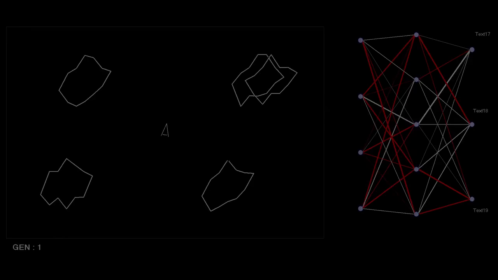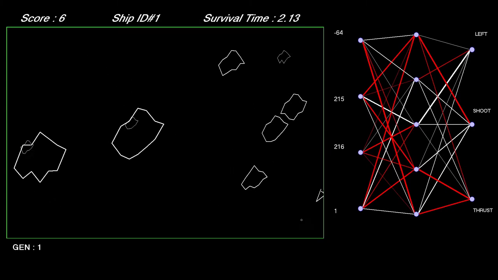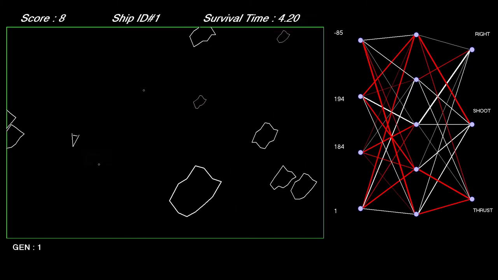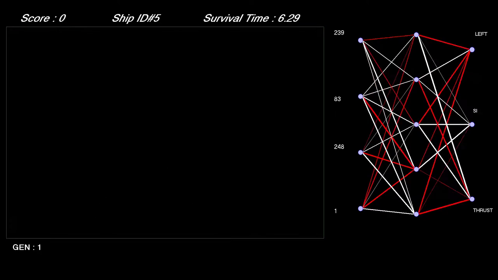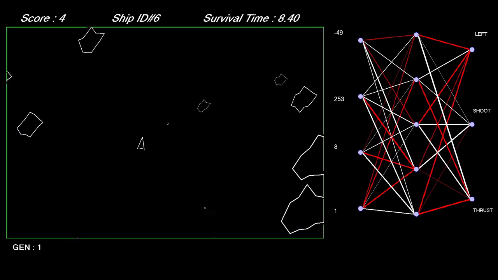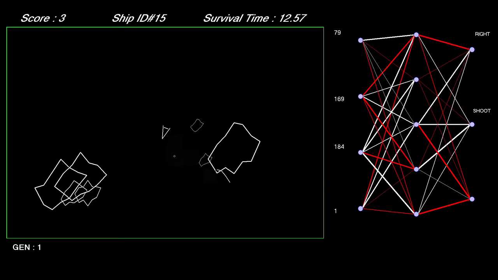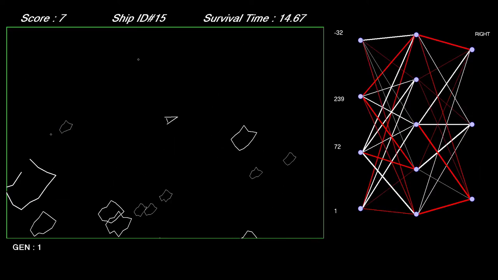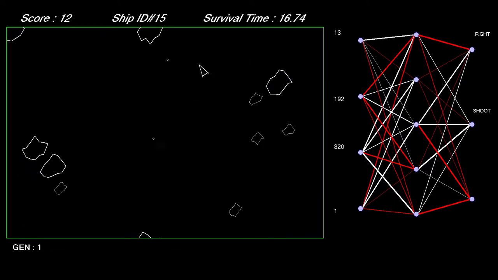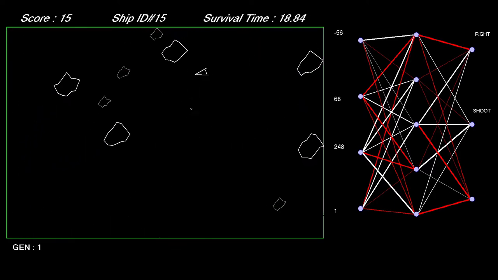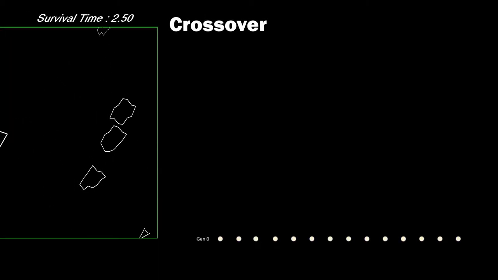Okay, so let's begin training. Ship 1 from the first generation is now on screen, and the pilot's brain is shown on the right. Once he crashes, the next ship that's still alive will be shown, and that'll repeat until they've all crashed. The starting weights and the connections, of course, are all random for the first generation. Ship 15 is the last one still alive here, so once it crashes, we'll produce the next generation of pilots. Creating the next generation is done via a crossover approach.